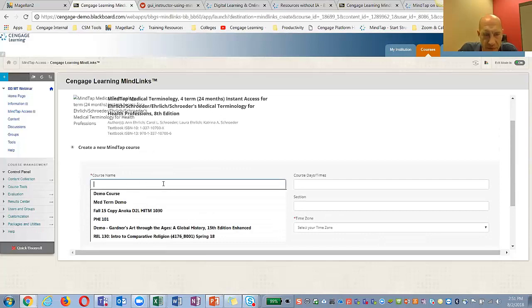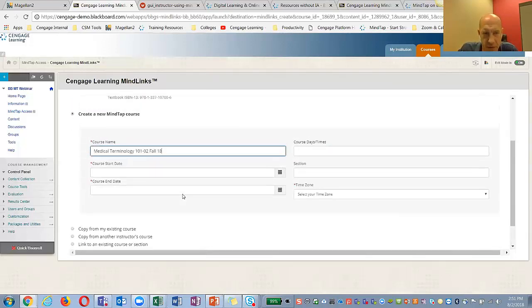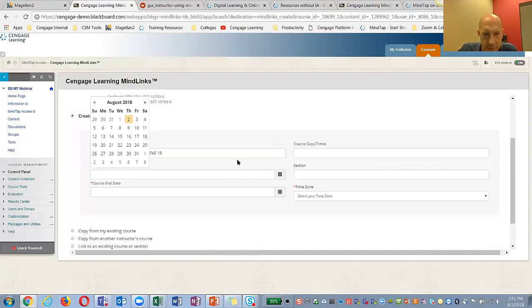It does have some required fields and allows us to put in a course name. I'm going to call this one Medical Terminology 101. If I were teaching multiple sections, I would also like to include the section number within my course name. And additionally, I recommend to put in the term that you're teaching from this course. As you start building up additional MindTap courses and you have the ability to copy from those courses in the future, it'll be important to designate good names for your courses so you can easily identify what you would want to copy from.